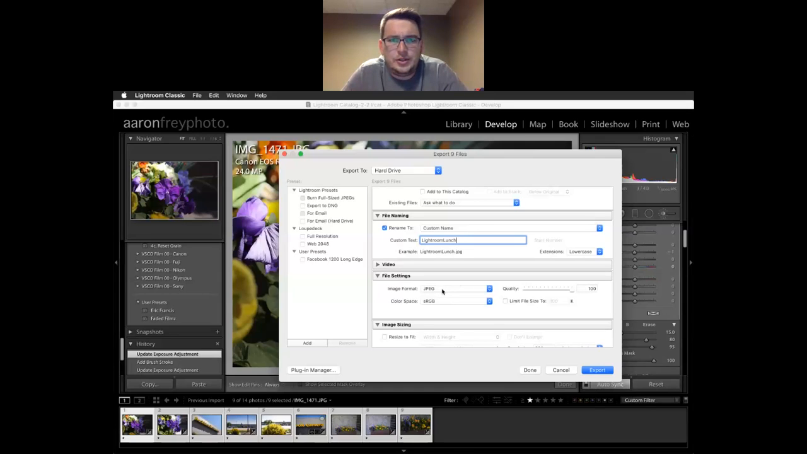And then I can also tell it what format we want. JPEG is your most standard, most versatile format for sharing, most universal format, I should say. For sharing, I can choose a quality setting. If I want to manage my file size, there is a specific file size option.